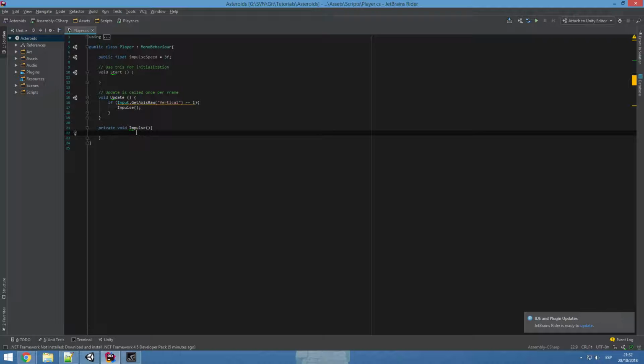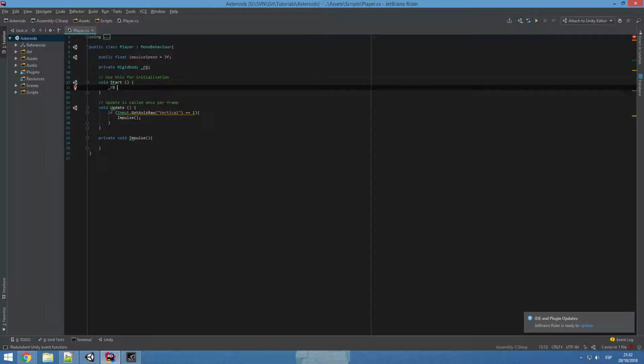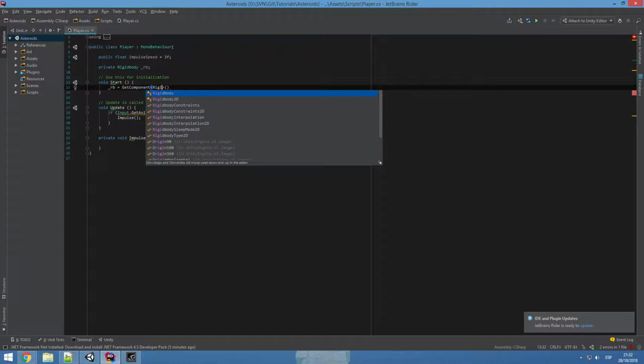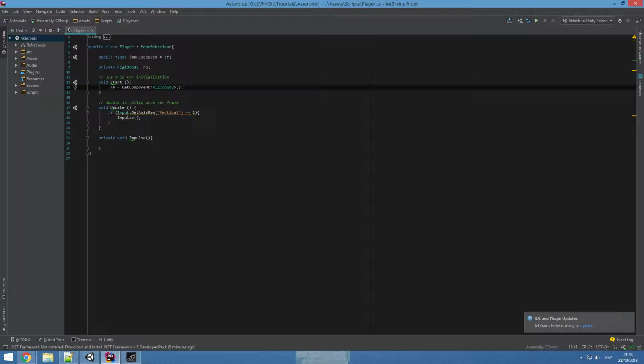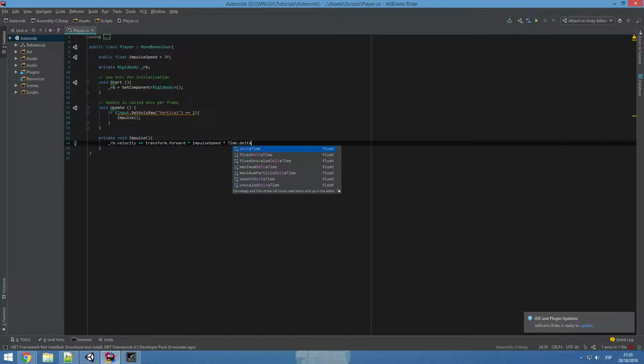To move the player, we're going to need the rigid body we added earlier, so we go ahead and create a private variable called rb, and inside the Start method, we get the Rigidbody component and save it into our variable. rb.velocity += transform.forward * impulseSpeed * Time.deltaTime.